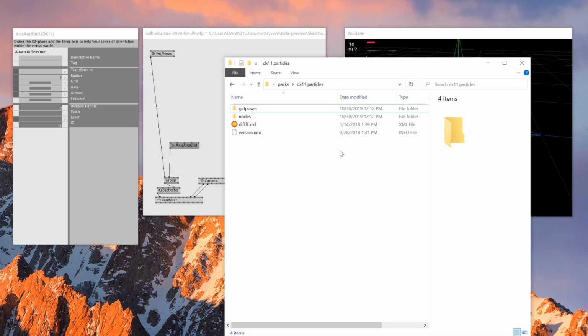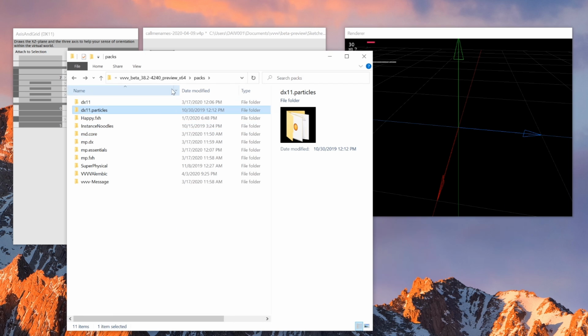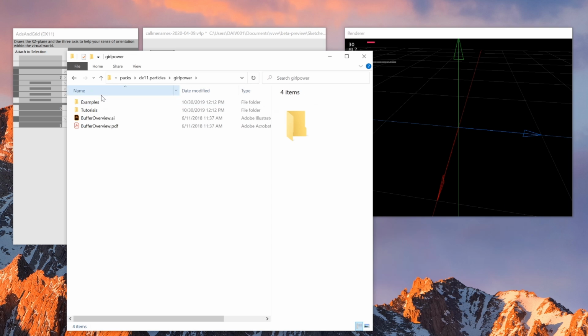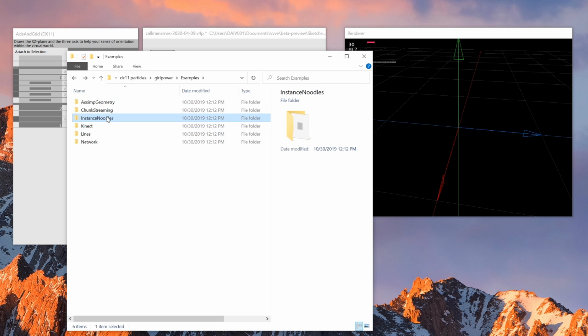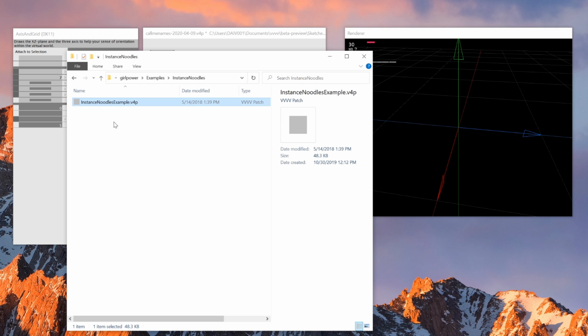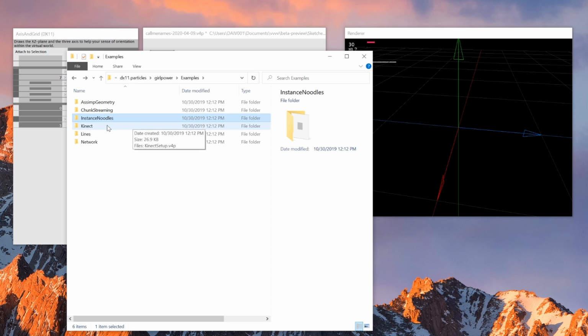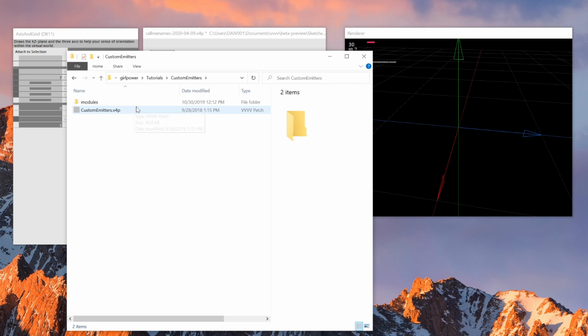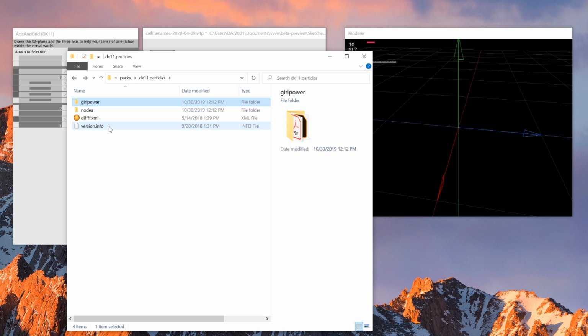And as always, when you start playing with vvvv, it's always good to check the girlpower, and this is where all the sample patches are. So in DX11 Particle, there are a lot of different example patches. If you open up one of these, you can see a lot of ways to use it, like lines, instance. With a combination with instance noodle, you can actually make a geometry out of this particle pack as well. And yeah, there are also tutorials. So if you're interested in making custom emitter or modifier selectors, you can also follow this tutorial.